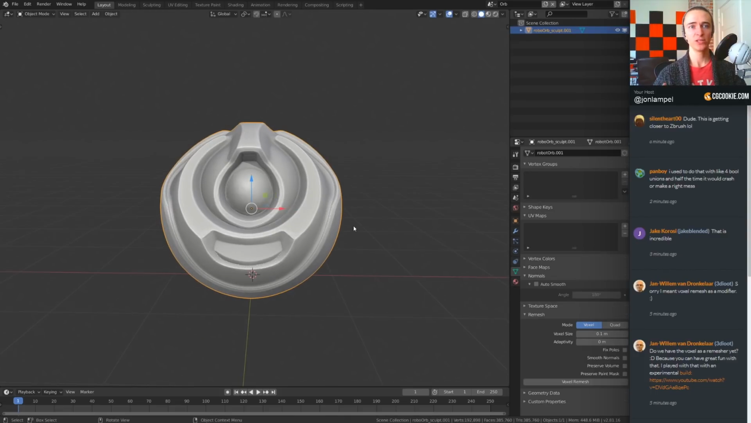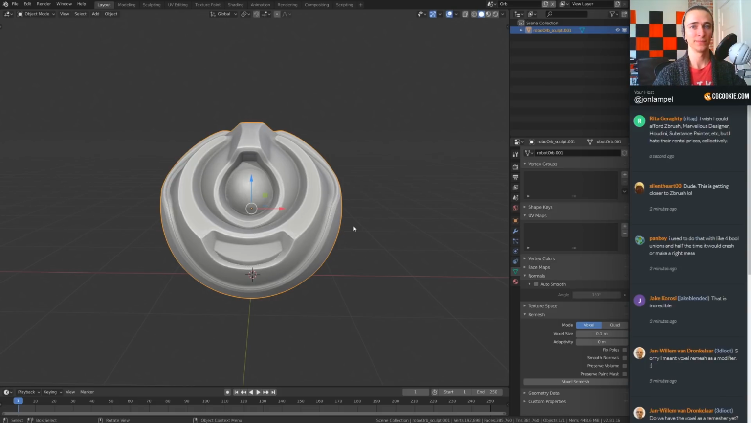But in addition to the voxel remesh that's intended for just retopologizing as you're sculpting and going along, again, very similar to the ZBrush workflow, as Silent Heart mentioned in the chat. Panway said, I used to do that with like 4 booleans, and half the time it would crash or make a right mess. Yep, absolutely. Sometimes it would work, but it was very hard to do. So this makes that process a whole lot easier.